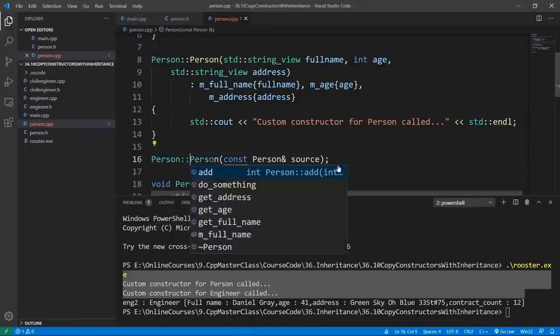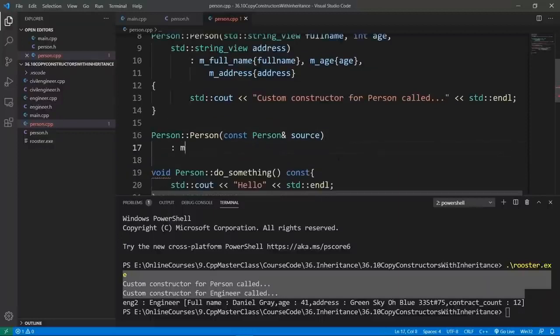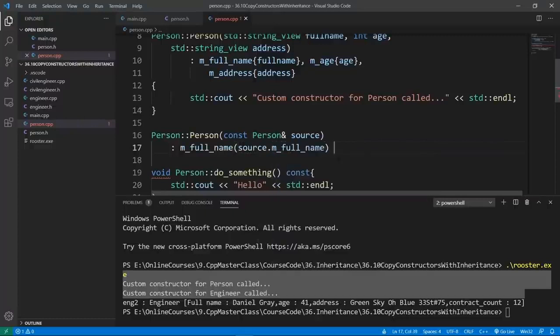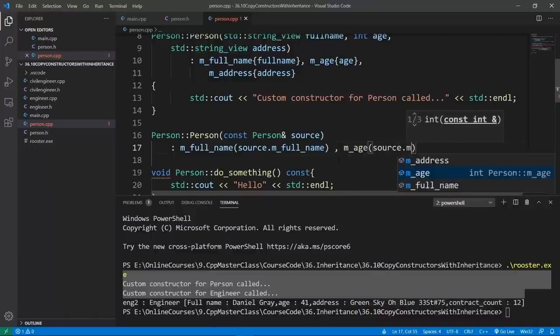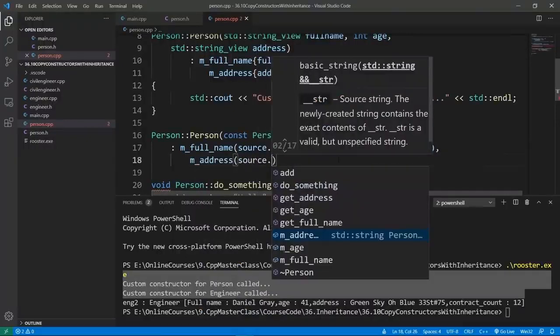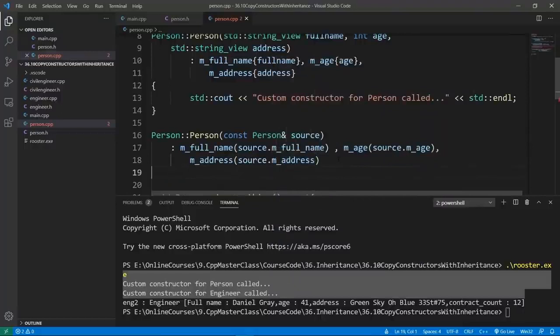Let's do person here. And we will just be copying data from the source person. So we're going to put in our initializer list, and we're going to say m full name. We're going to grab the name from the source person. We're going to say source m full name. We're going to initialize the age. We're going to say m age, and we're going to grab the age from the source person. So m age here. And we can go to the next line so that we see the entire thing here and say m address, and we're going to say source and say m address. This is going to set up our constructor, and down below we can put in our body.